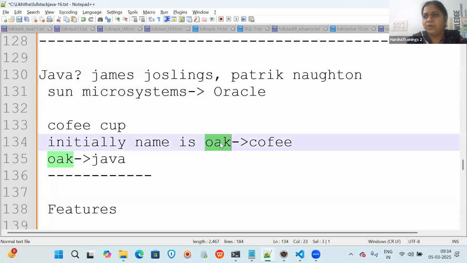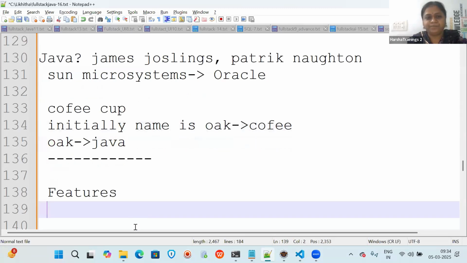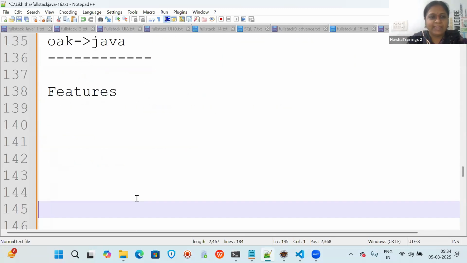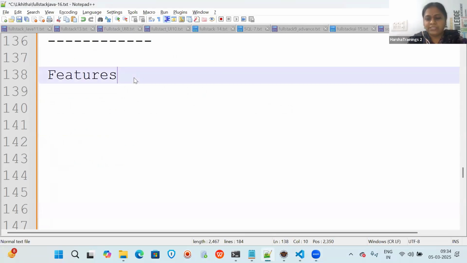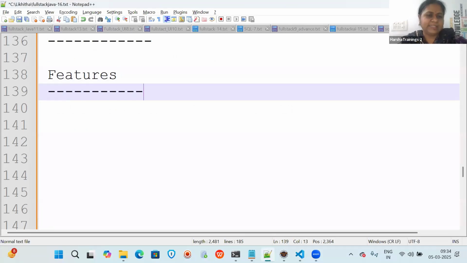What is that? Oak. And later it has been renamed to what? Java programming language. Clear? So this is a small history about who developed it and what the initial name was. Okay, clear? Good. If you have any questions or if you miss anything, you can just ask me.